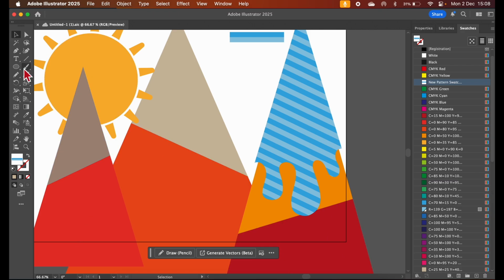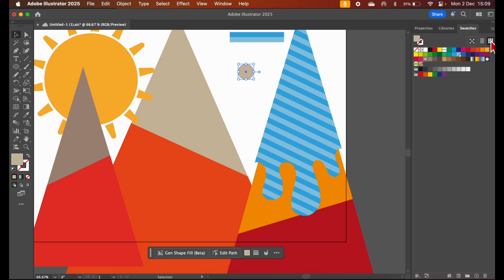Once again, we want another one. So to make my pattern, I'm going to make a little circle like that. I'm going to fill it with the color that I want, and I want a sort of a light brown in there. And then, well, I can see so many colors in here. I'm just going to click at the top on the right hand side to show these as thumbnails. I'm going to drag that and drop it in, and that's then going to be my pattern.